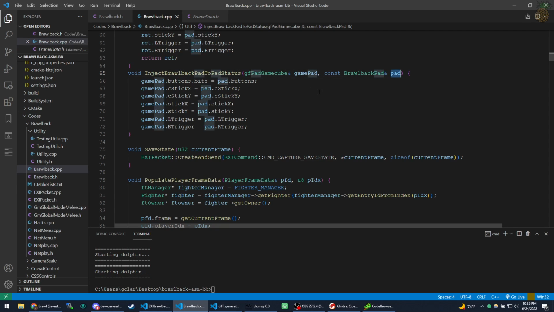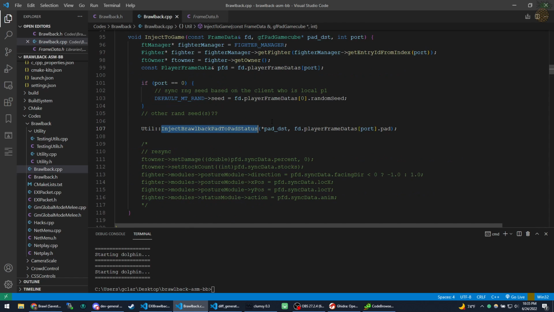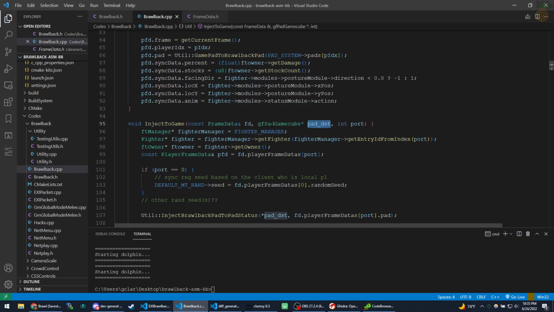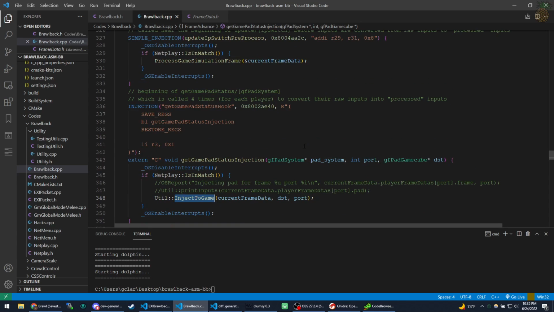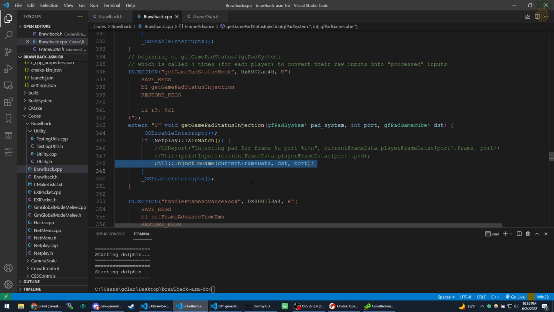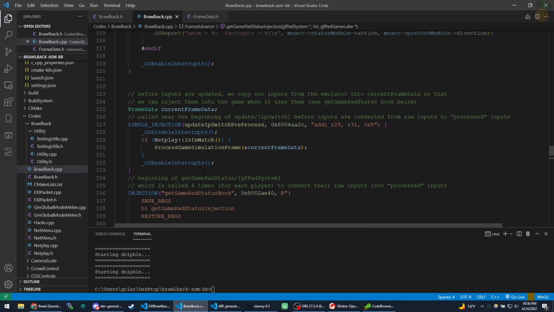It copies the stuff in the pad we give it to this pad that we provide it, which in theory is the game's pad. Here. So that's where we actually put inputs from all the processing that we've done, and this is the line where we put it back into the game. That's kind of the TLDR of this specific section.